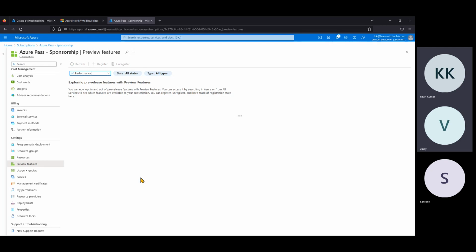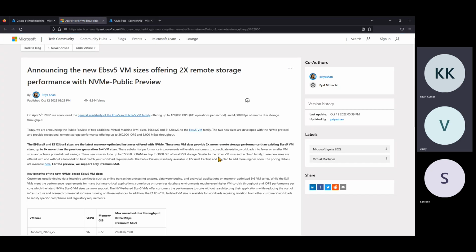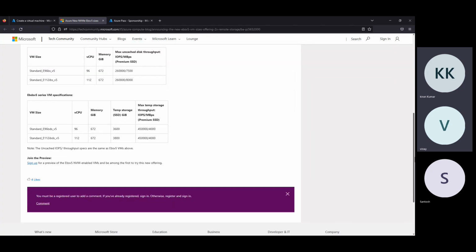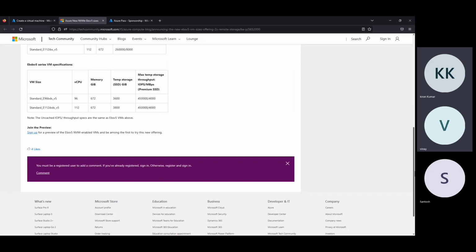Performance. Let's try to check that feature with performance. Otherwise, it's not an easy task, guys. We need to understand the exact name so that we can get more of an idea of what the preview features are and how it works. Join the preview. Okay, sign up. Let's try to check it this way.